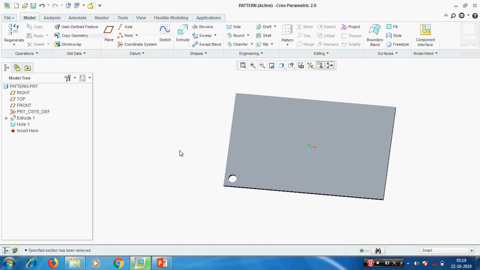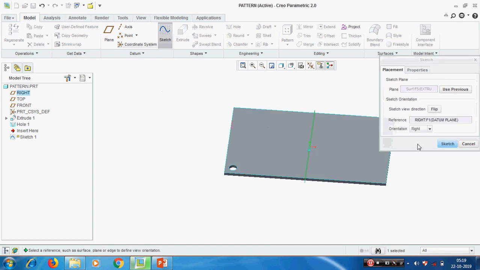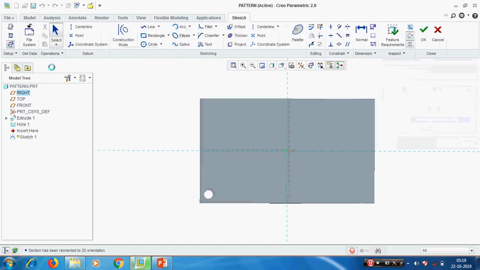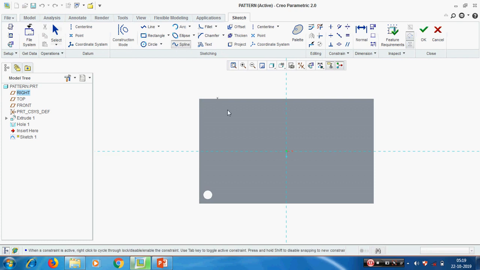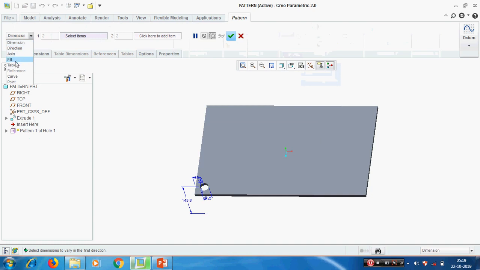Okay. I am creating one sketch. Sketching on the surface, we are creating one sketch. I am creating one spline. Now I am picking this one, create pattern, the fill.